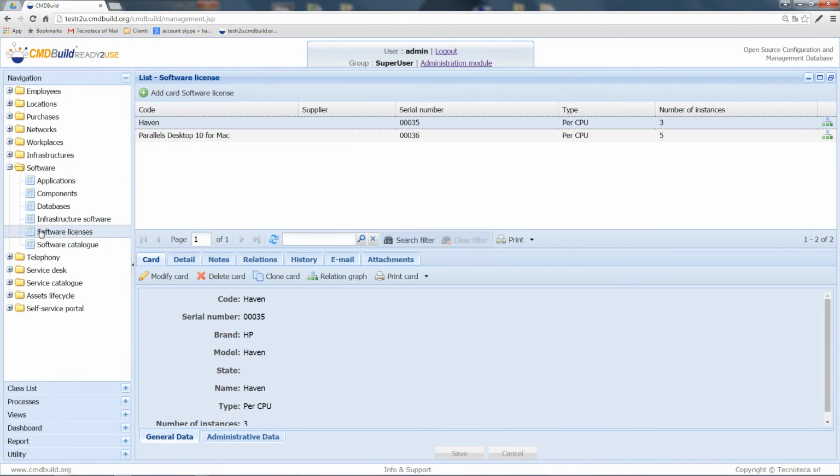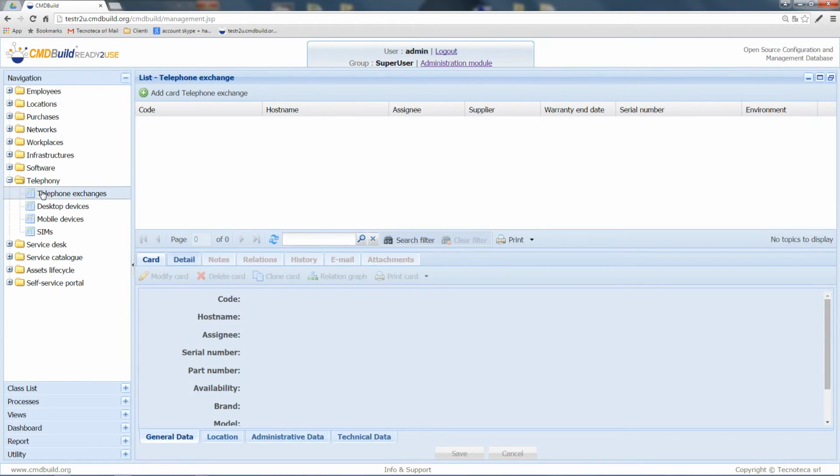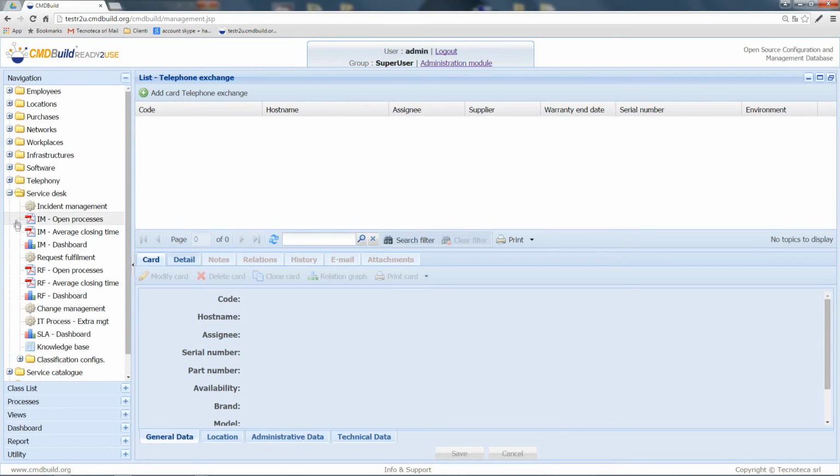Finally, there is also a class to keep track of all purchased licenses and to check any possible expiration date. Furthermore, there's a group of classes for the assets regarding telephony. At this point, we have concluded the section related to the classes which are useful to manage the physical items of my IT infrastructure inventory.